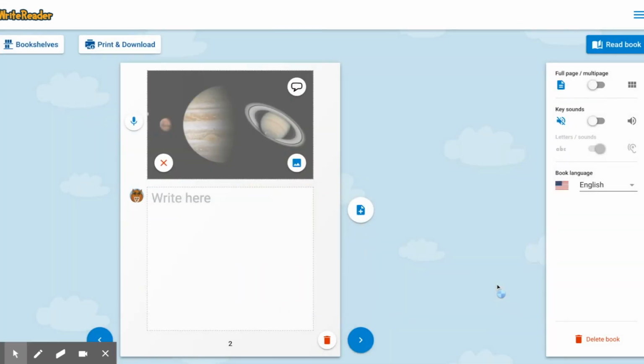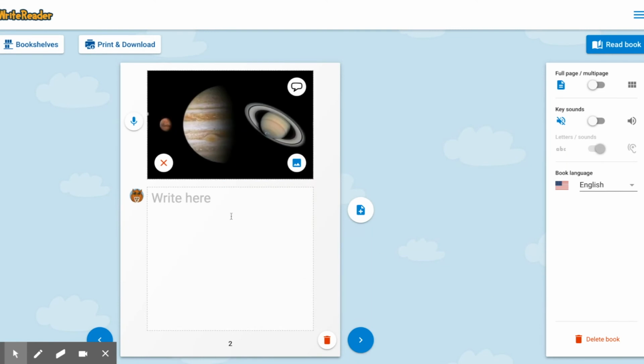And I'm going to add some text now. So there are 8 planets in the solar system. If students want to make it a talking book, then they will just click on this button and they will be given a red record button.